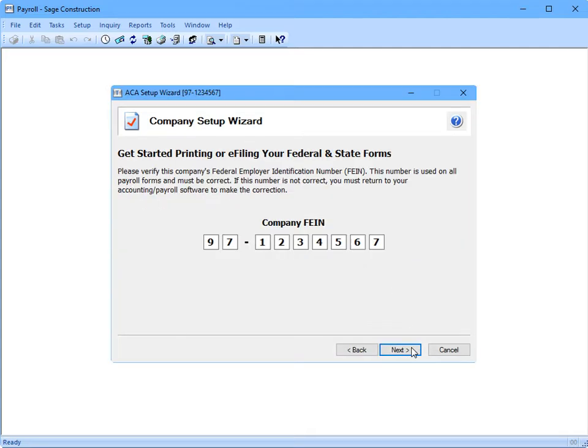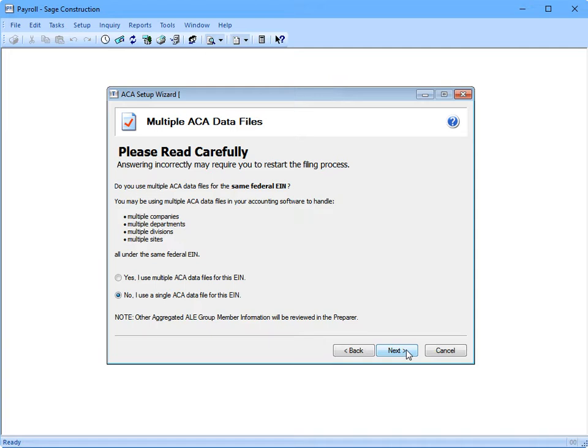In the next step, confirm that the Federal Employer Identification Number for your business is pre-filled correctly, and then click Next. If you track payroll data for a single EIN in multiple master files, the system has the ability to combine them in the process so that all of your 1095 and 1094-C information can be compiled in a single session. In this example, all payroll data is stored in a single file. So select No, I use a single data file for this EIN.